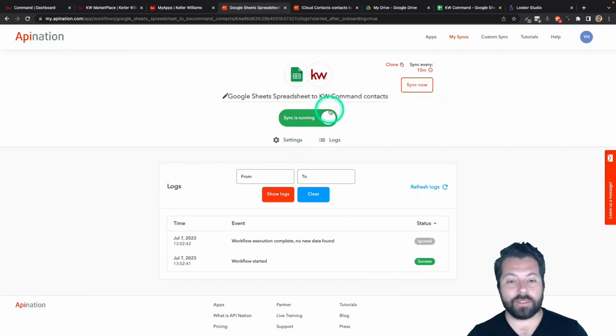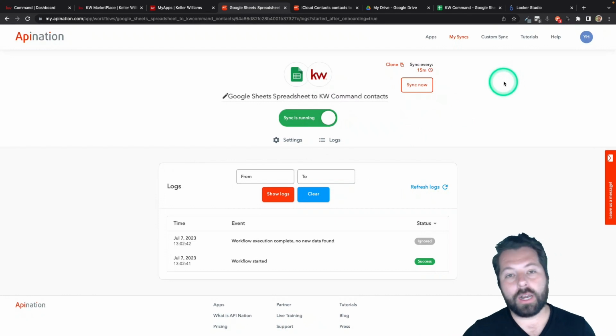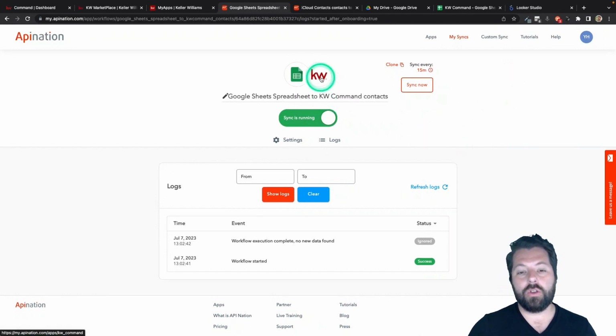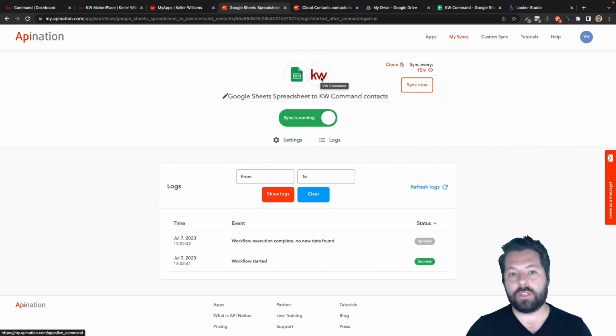We've now set up this sync that's capturing contacts from a form, automatically adding them into KW Command. So if you have a form out there using Google Forms, Typeform, some other form builder that automatically syncs out to a Google Sheet, you can feed those people into KW Command without you having to do anything.